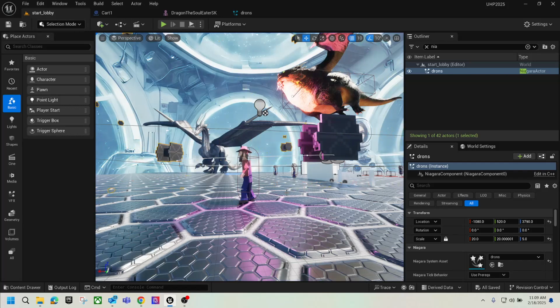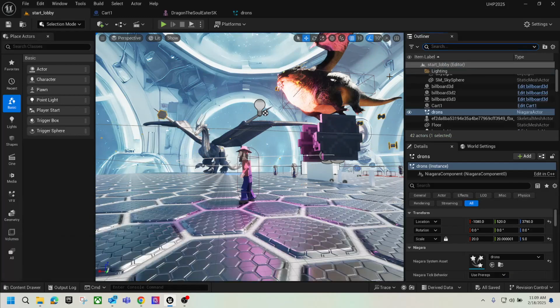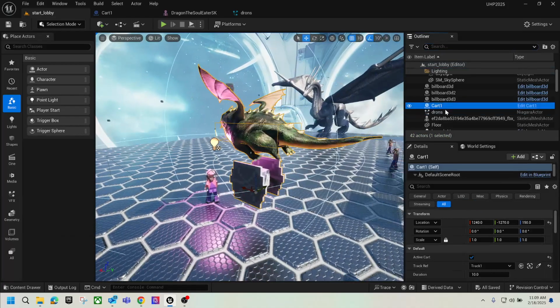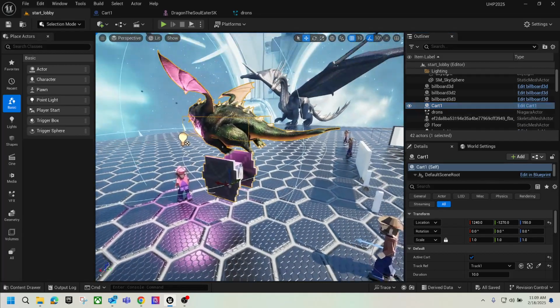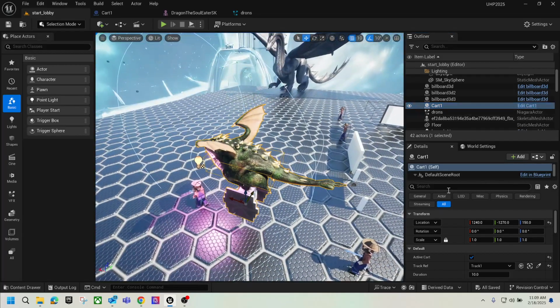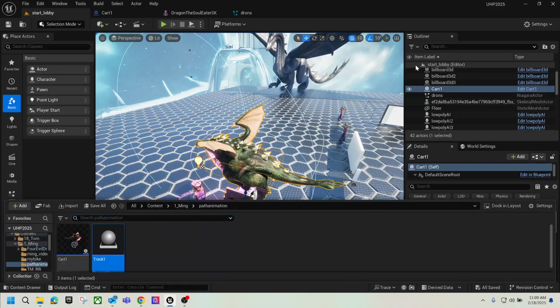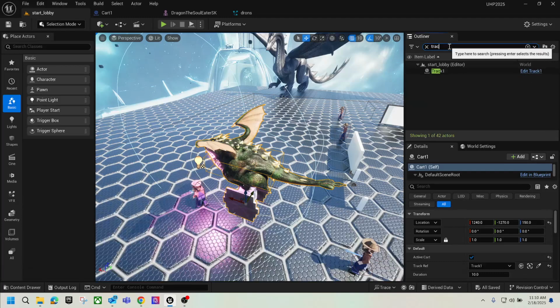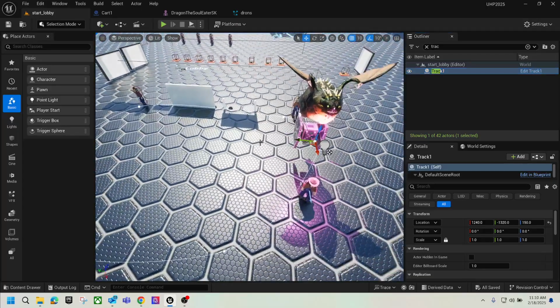Okay, so the way to use it is you drag both of them from the asset into your level. So here I already did. So here you can see the cart and drone. Oh, sorry, this is the cart. Once you have the cart in the level, you can also create the path, right? The path is this track. So I already did that. You can see track 1, which is this curve. It's kind of like a loop.